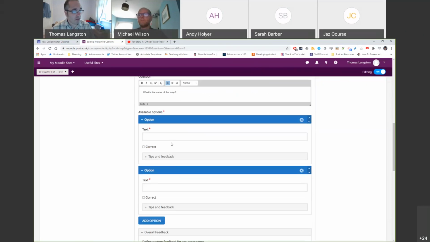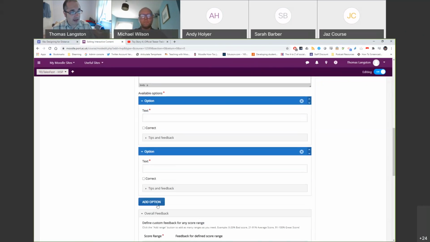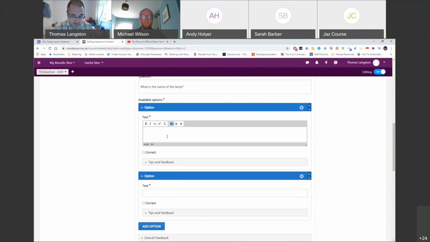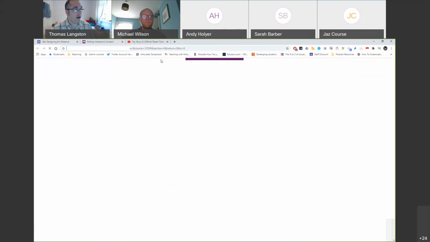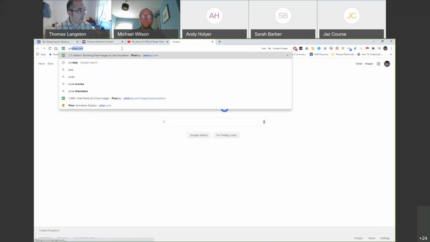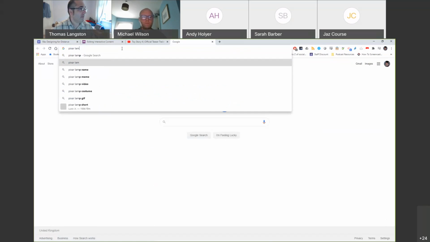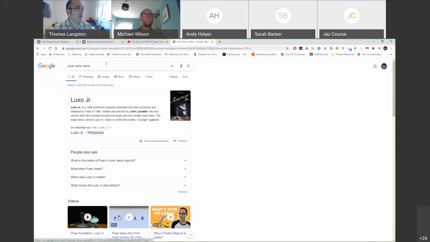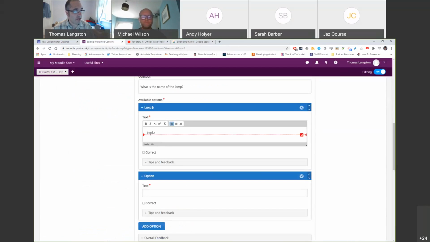So I have available options. At the moment I have 2, but I can add more. So the first one is Luxo Junior. And again, is it Luxor or Luxo Junior? Again, if you're unsure, the power of Wikipedia. Pixar lamp name, Luxo Junior. There we go. So just to make sure I get my question right, Luxo Junior is correct.